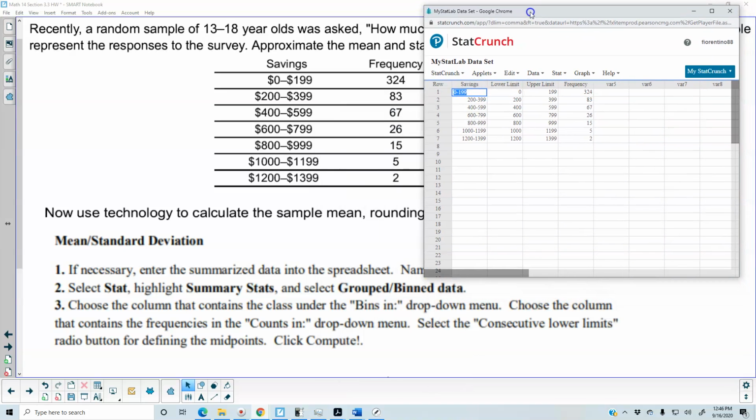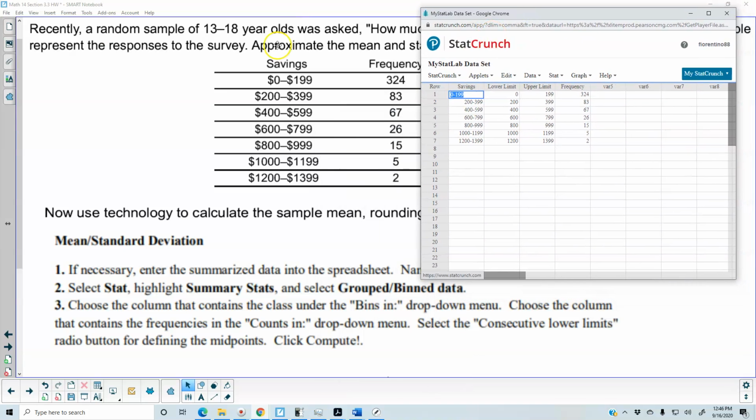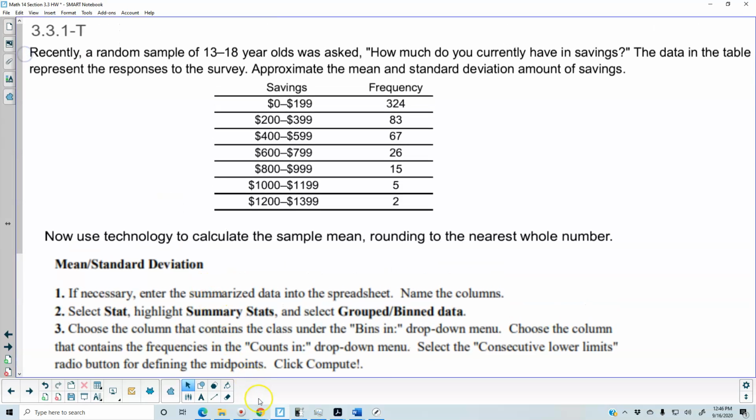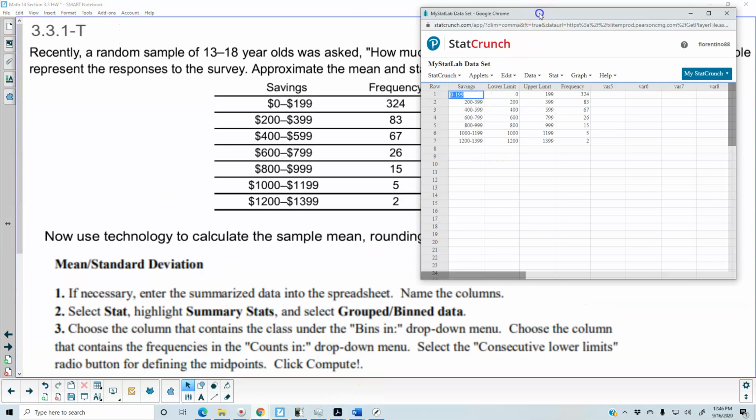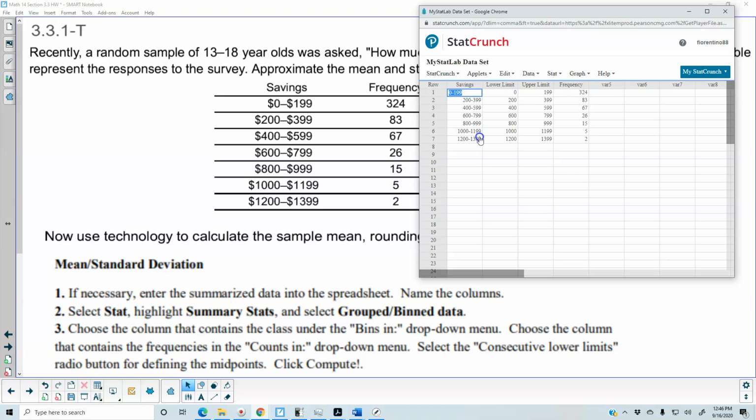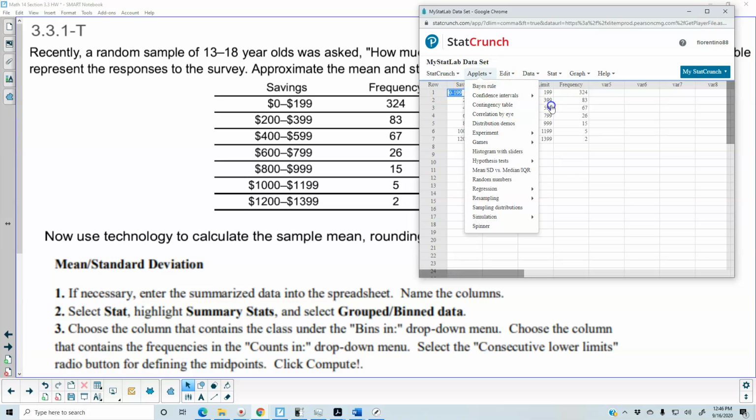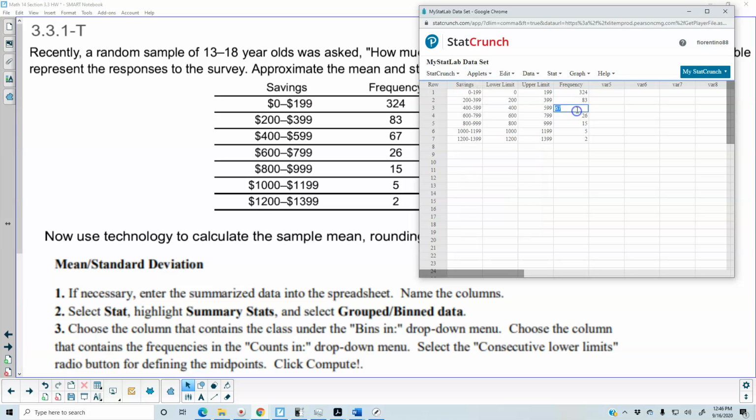Okay, so what we want to do is first take a look at the data here, saying that the first column represents the savings in classes. Then we have our lower limit column, our upper limit column, and then our frequency column. So it says here, if necessary, enter the summarized data in the spreadsheet. We don't need to do that because it's already pulled that data in.